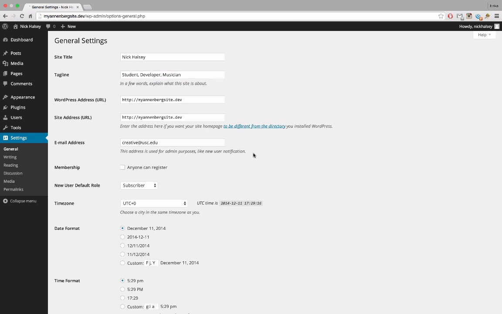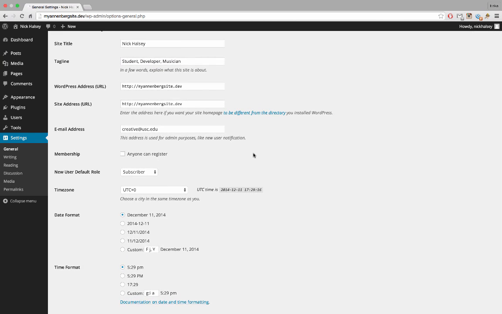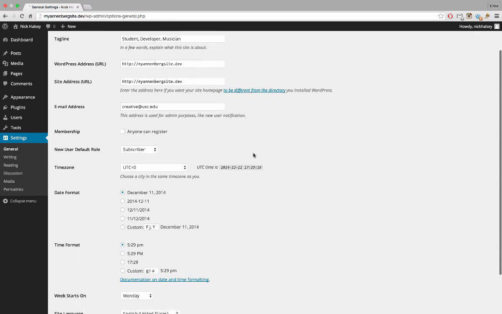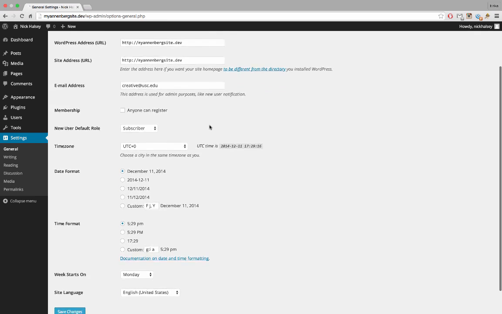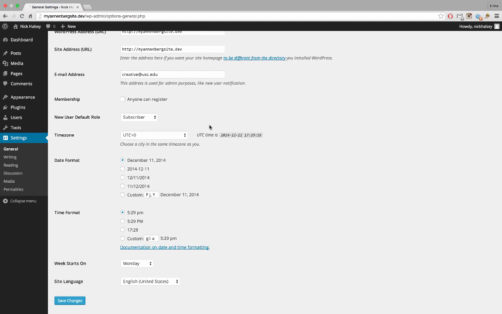You shouldn't change your WordPress address or site address here, and typically the email that's set here won't need to be changed, but if you ever change your email in the future, such as when you graduate from USC, this is where you'll change it.